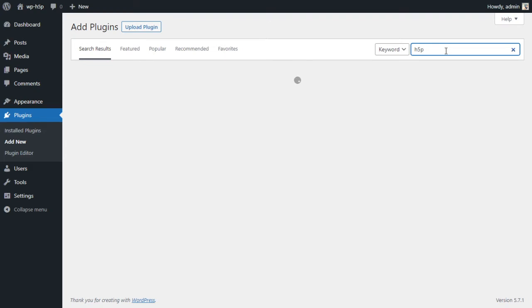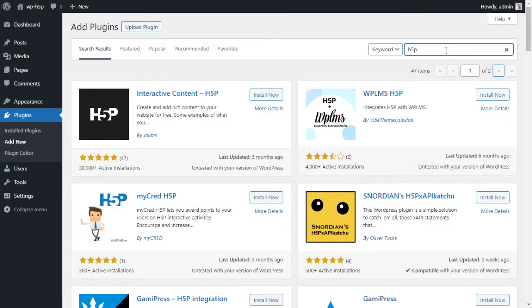And you will get a few options, because there are a few themes and a few other plugins that are add-ons to H5P. But what you want to use is the Interactive Content H5P. This is the plugin that is shown on the h5p.org website, and this plugin will give you all of the different types of content you can create with H5P.